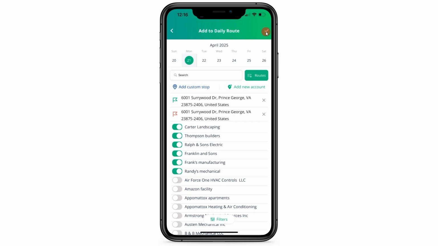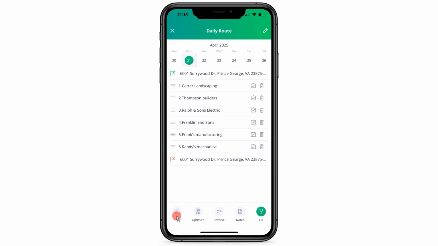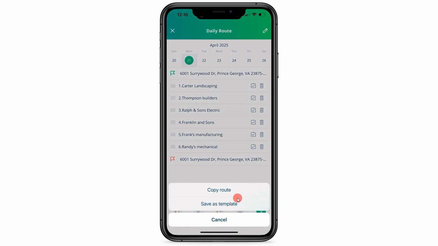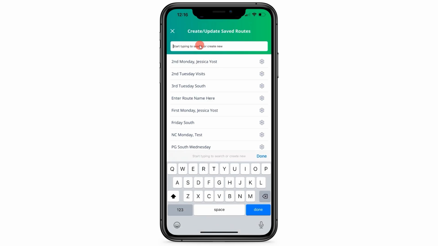Once you have that planned day set, the one that you want to save, from this screen, go to the copy down here on the bottom left. It gives two options, and one of them is save as template. So as soon as we do that, it's going to give us the option to recreate that under a previously saved one, or we can start typing in a new template name here.